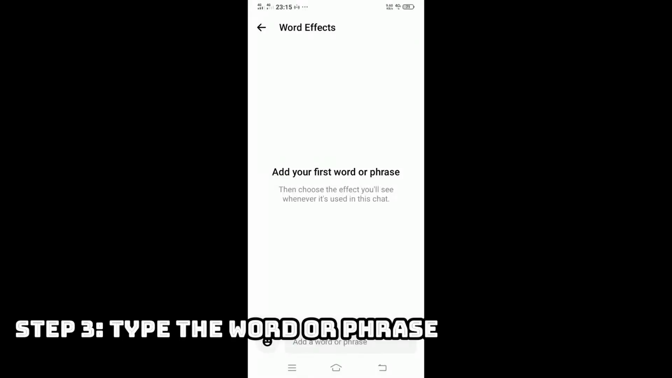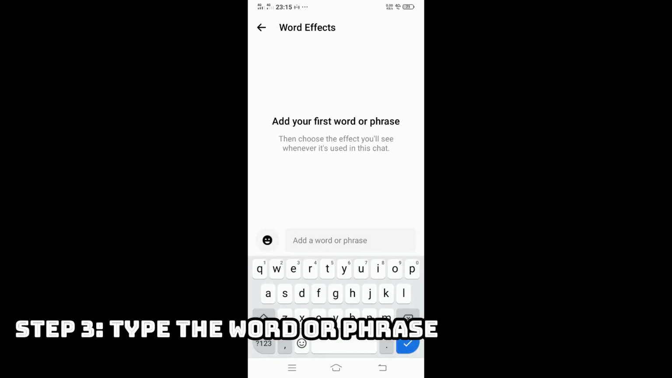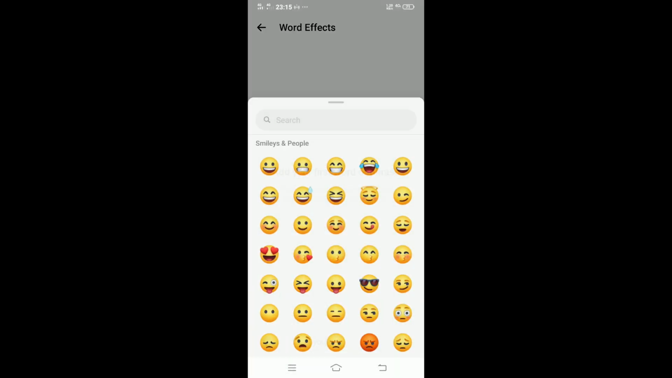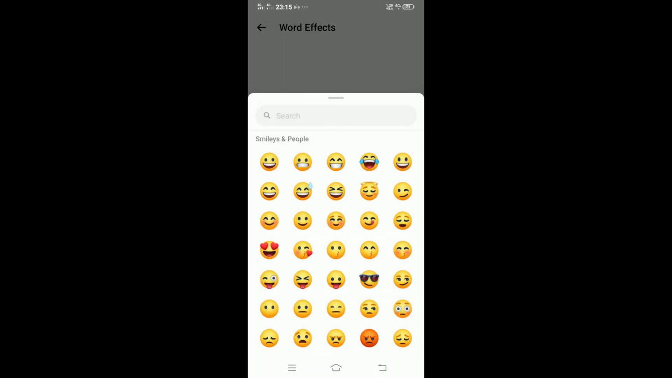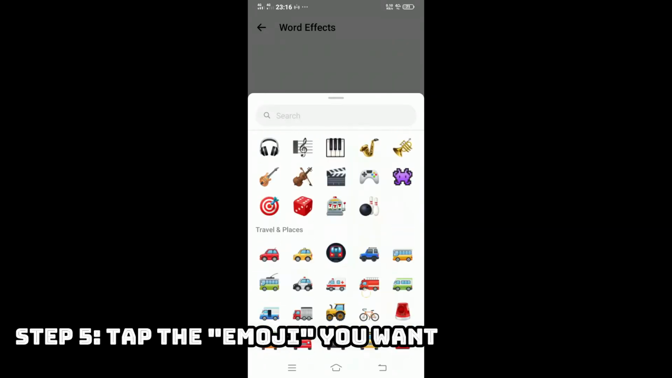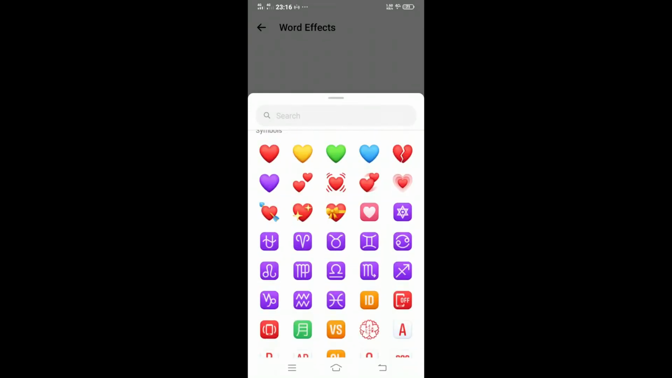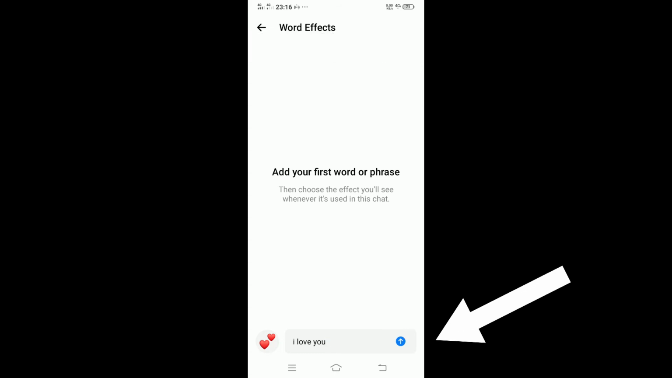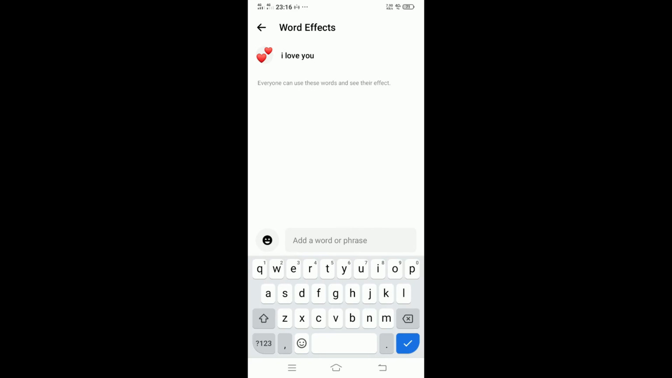So, ang step 3 natin is type the word or phrase you want to attach to an emoji. Step 4, tap the smiling face icon to the left of the text entry field. Step 5, tap the emoji you want to attach to the word or phrase. Step 6, tap the up arrow to the right of the text entry field to create the word effect.